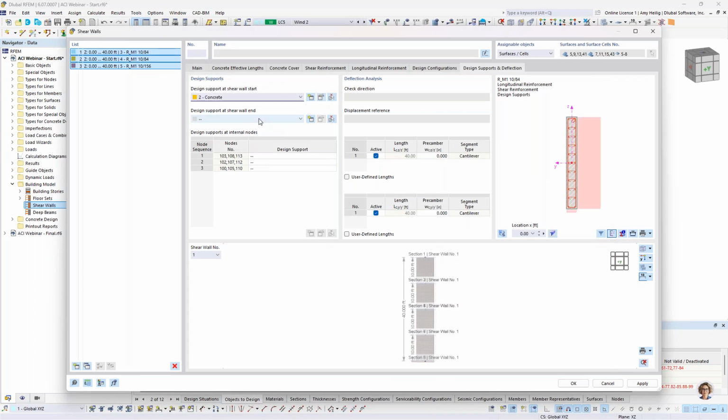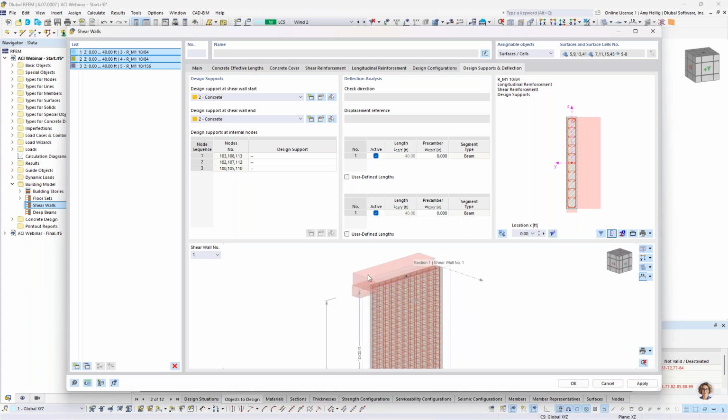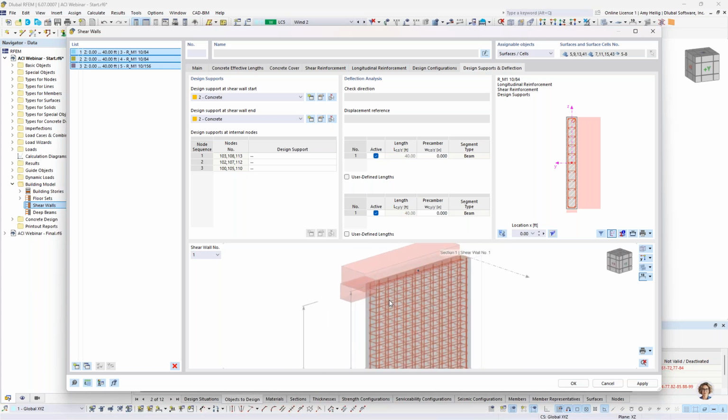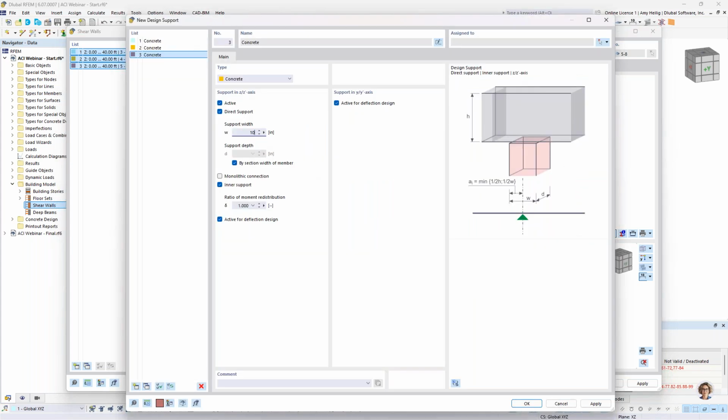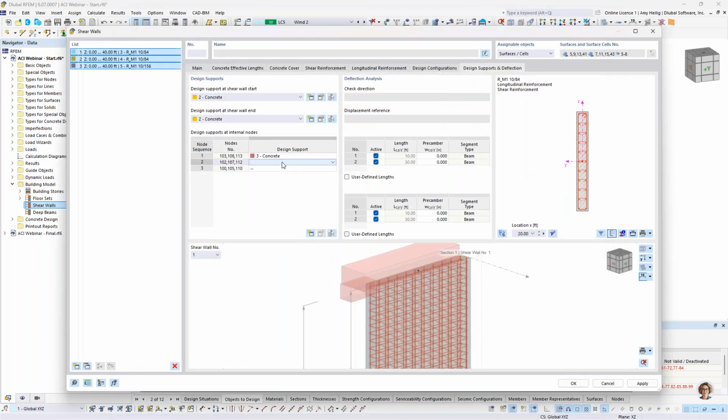I click OK, and then I can select this new definition within my dropdown, and we can zoom in here and see that design support shown graphically at the start and end of the shear wall. Now for my interior support, we can create a new definition type. Again, very similar, 10 inches in width, but this time it will be an inner support. And we can select this from our drop-down box here for all of the interior support options.